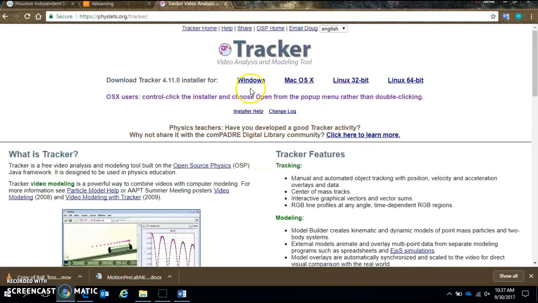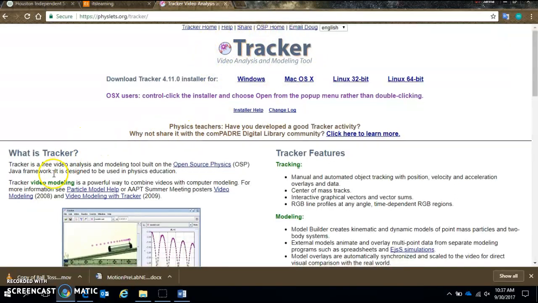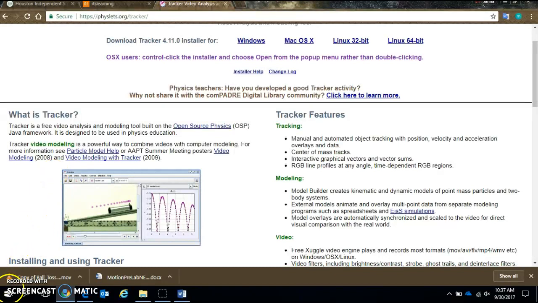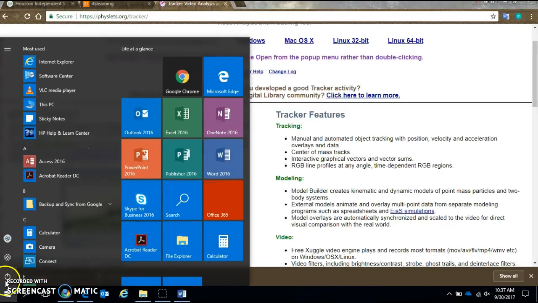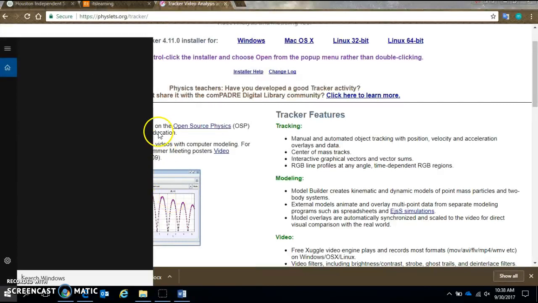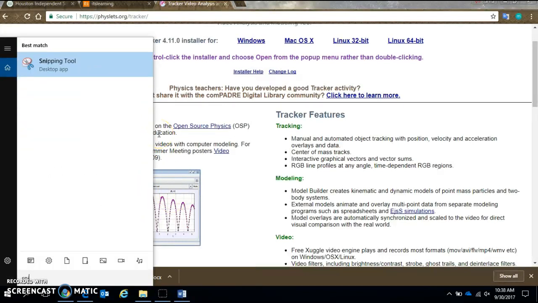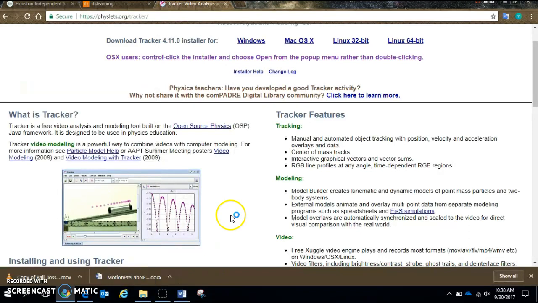Alright guys, in this video I'm going to show you how to use Tracker to analyze video and generate graphs and lines of best fit for our data. To begin, we're going to go to the Start menu on our computer and search for Snipping Tool, S-N-I-P-P-I-N-G. I right click and hit Pin to Taskbar. This way it's easily accessible.